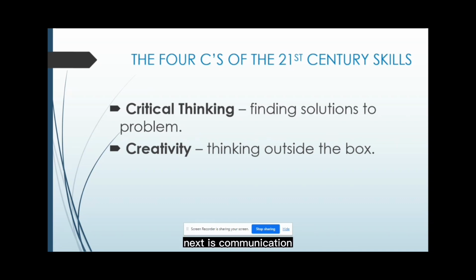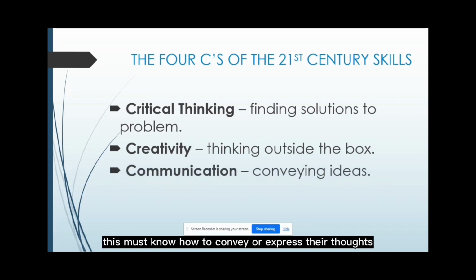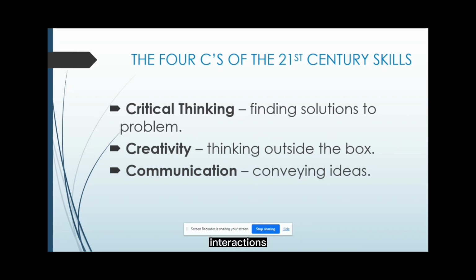Next is communication. Students must know how to convey or express their thoughts and ideas clearly and in an organized manner. This is to help connect with others and to avoid misunderstandings. Communication can be done through face to face interactions, online, for example writing an email, or a blended medium.